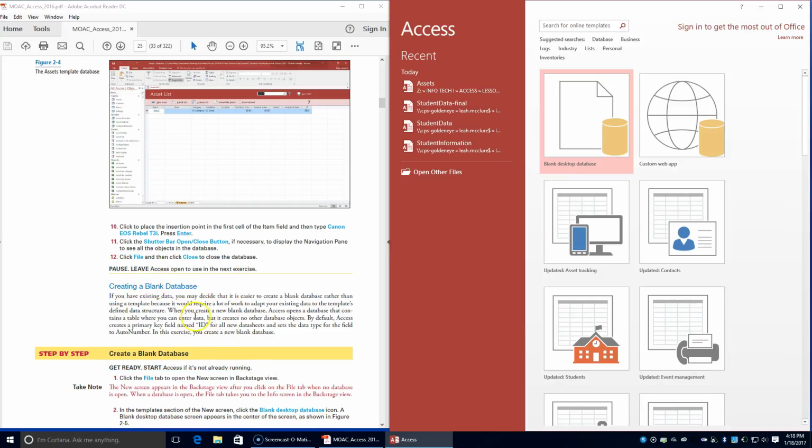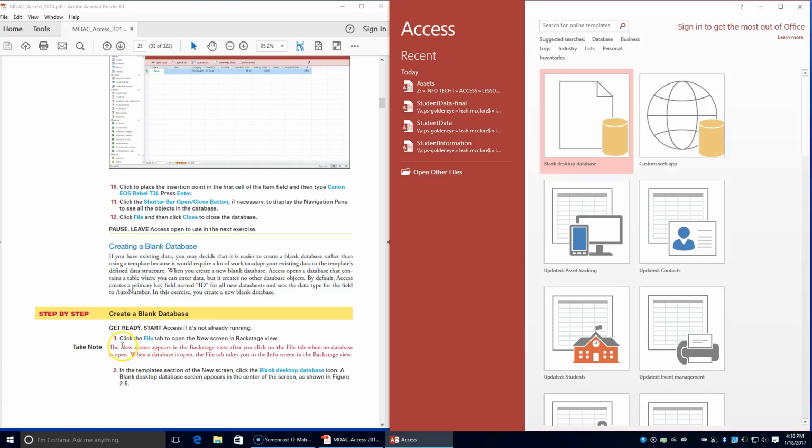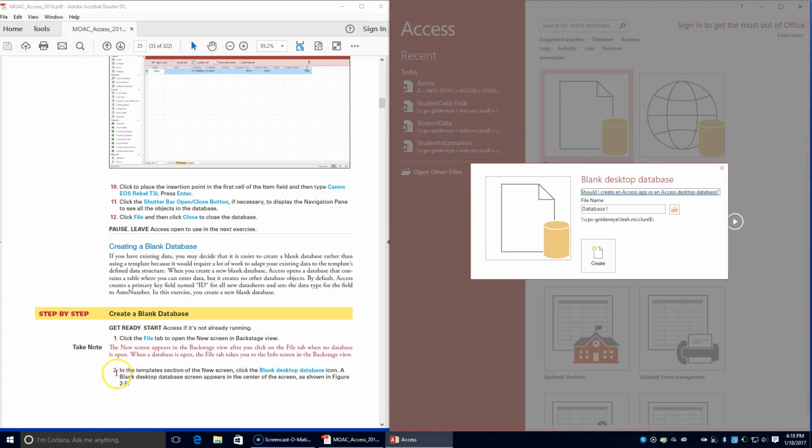Next we're going to be creating a blank database. So get ready, start Access if it's not already running. Click the File tab to open a new blank Backstage view. So in the template section of the new screen, we're going to click Blank Desktop Database. So that's this one. It says over here, though, to take note, the new screen appears in Backstage View after you click on the File tab when no database is open. When a database is open, the File tab takes you to the Info screen in Backstage View.